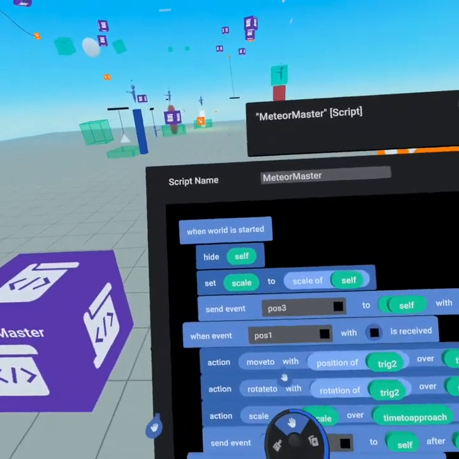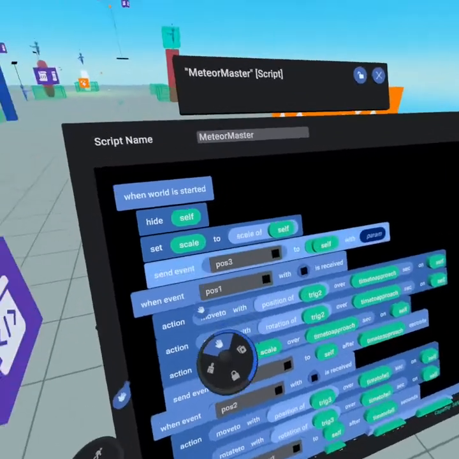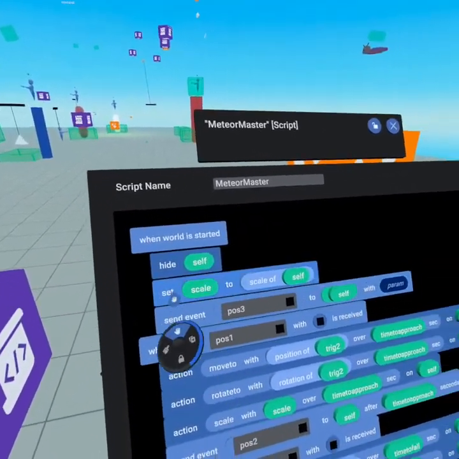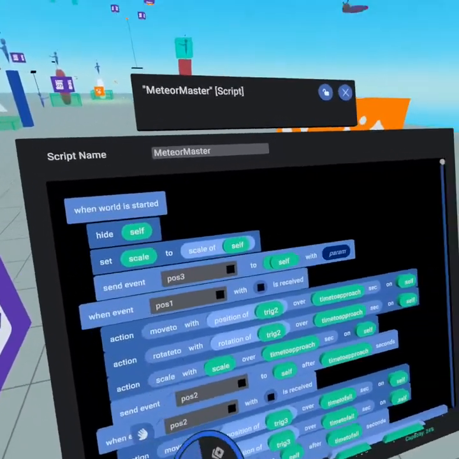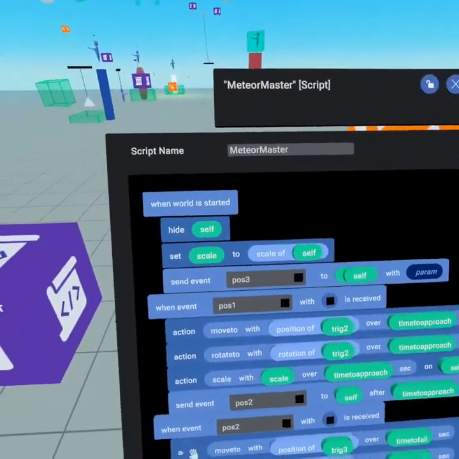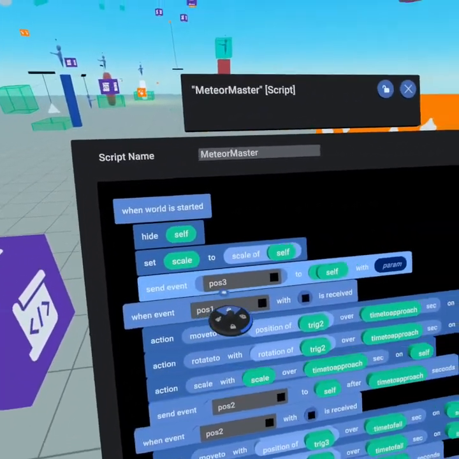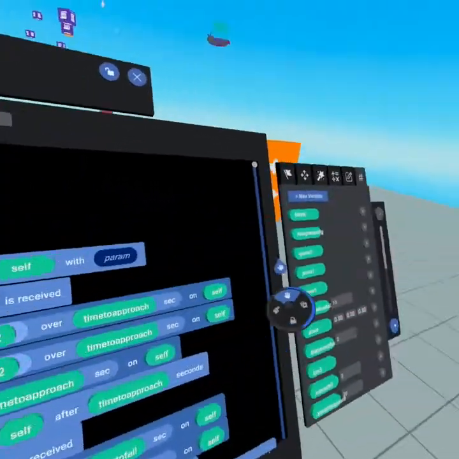So when the world is started, we're going to hide self. And this runs on the meteor. So the meteor is hidden. Then we set the scale to be the scale of self. So this saves it as a variable for us to use later. Remember the one I said that was in motion? And then we send event position 3 to self. So what is position 3?